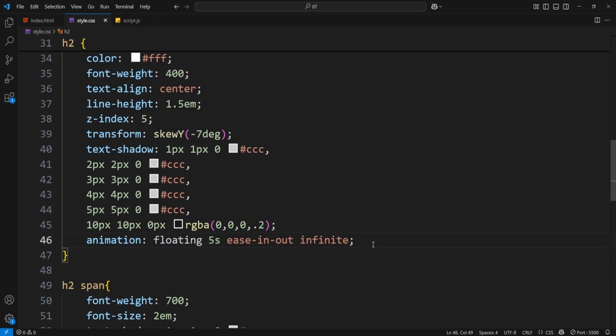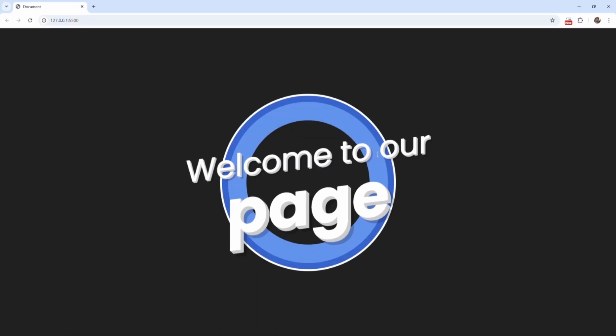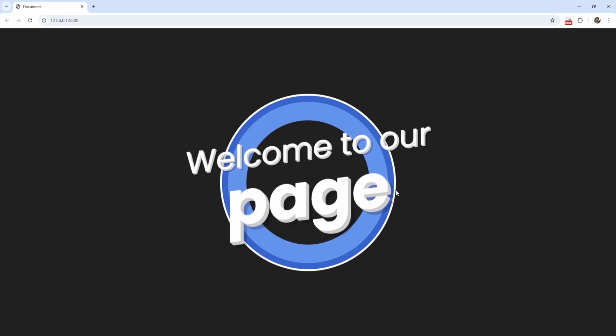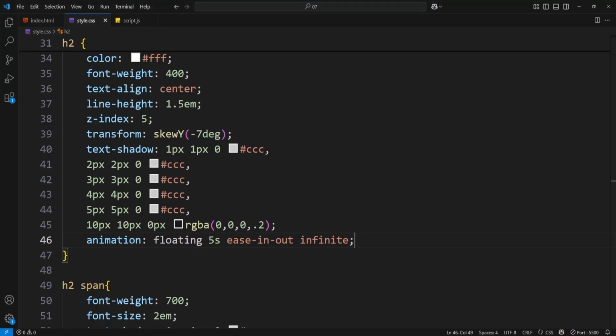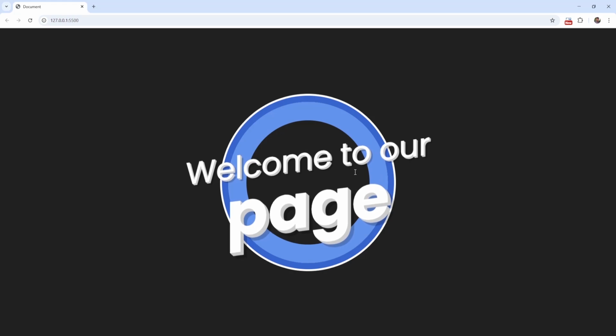After saving this file, if I go back to my browser, this is how our animation looks. And if you want to make this animation faster, yes, you can. You just need to reduce the animation duration time. If I make it 3 seconds and then save this file and go back to the browser, now you can see this is how we can increase the animation speed.